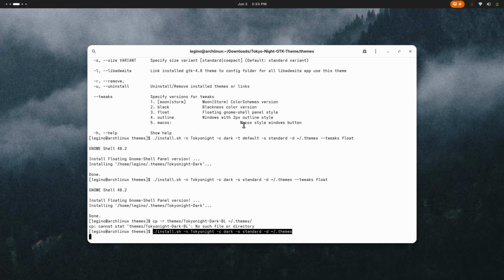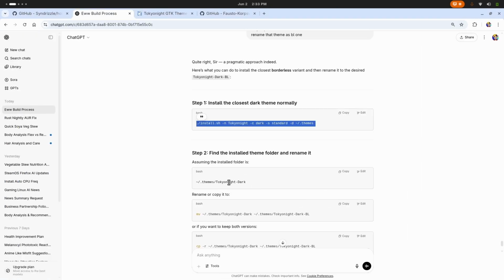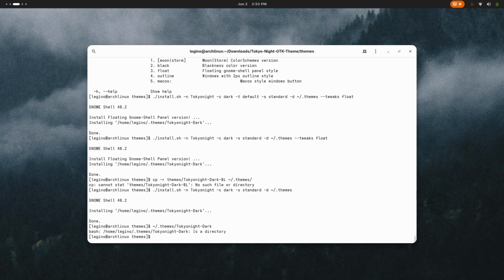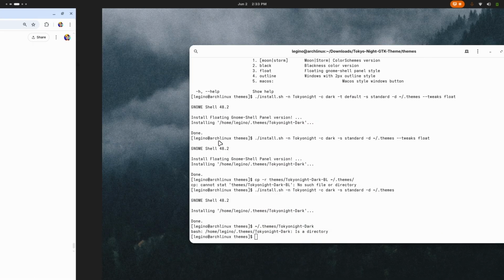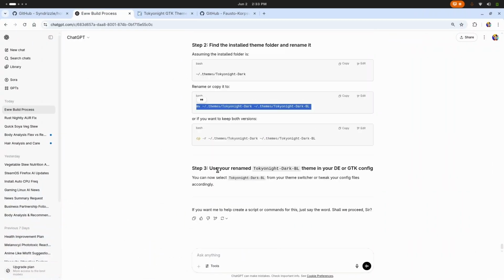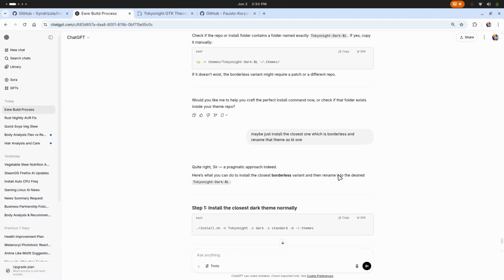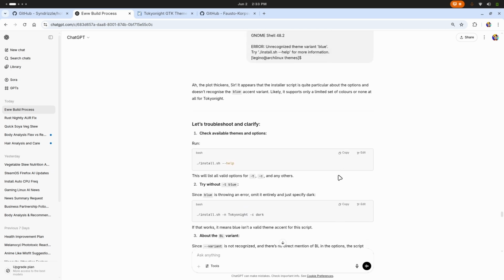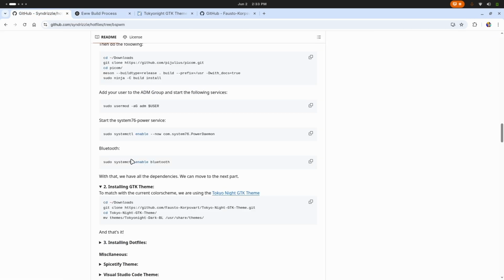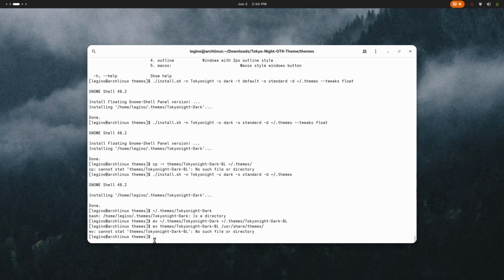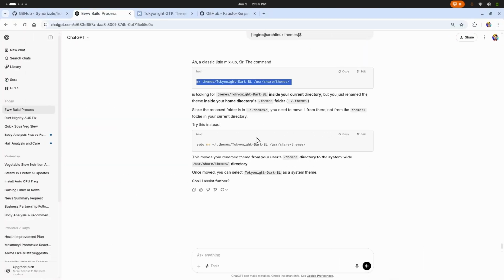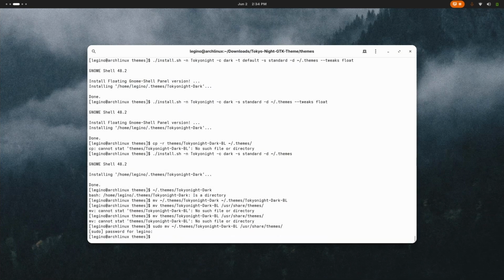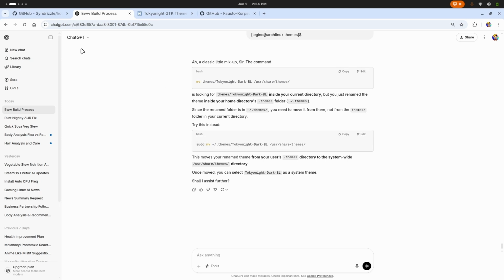Now we're gonna install the closest one, which is this, and then we're gonna find the folder. It's a directory. Now we're gonna rename or copy it. Now you use your renamed theme to do whatever you want. Okay, I will. Thank you. Now let's try it again. This cannot start again. Let me just copy this, paste it here. This is the command. Not again. Try this instead. Let's try. Done. Yep. Hopefully it is done.